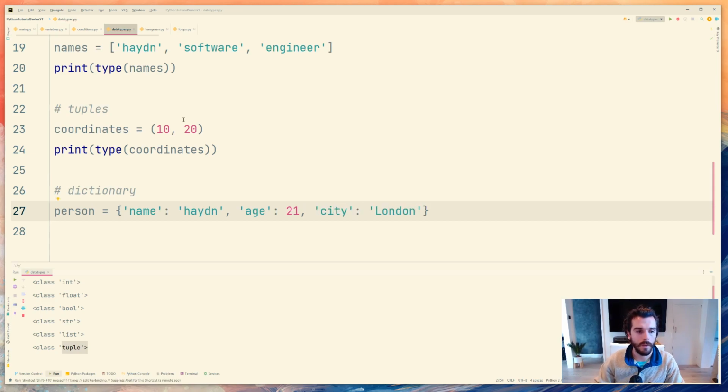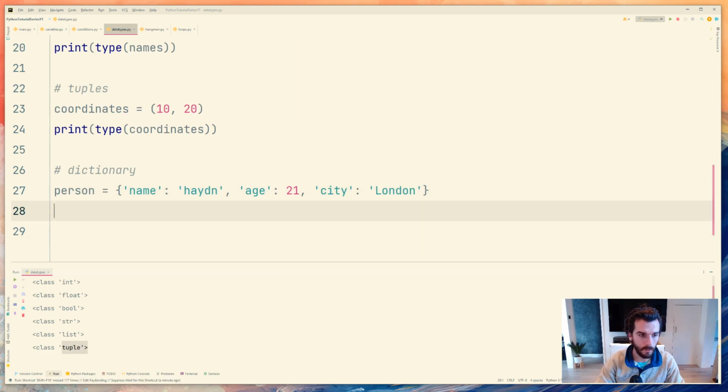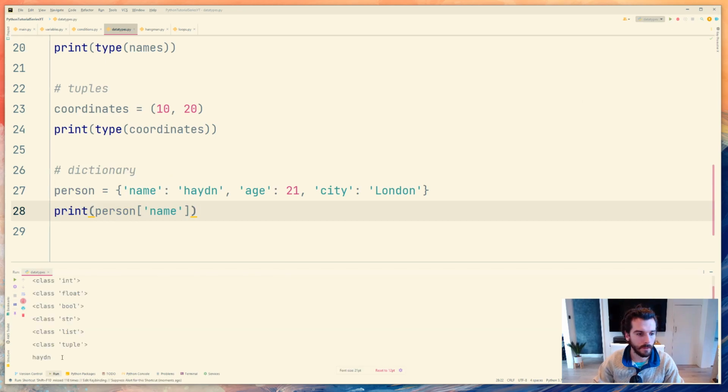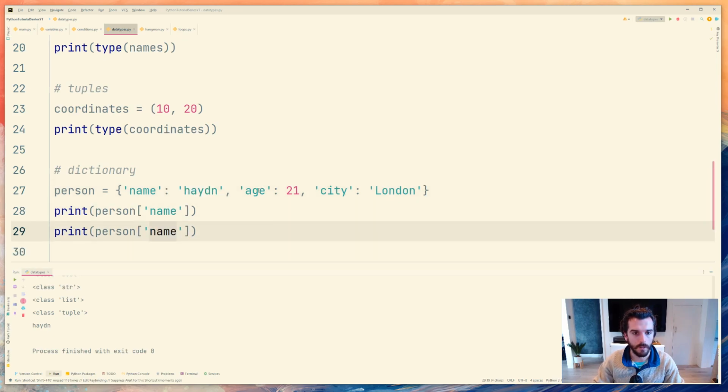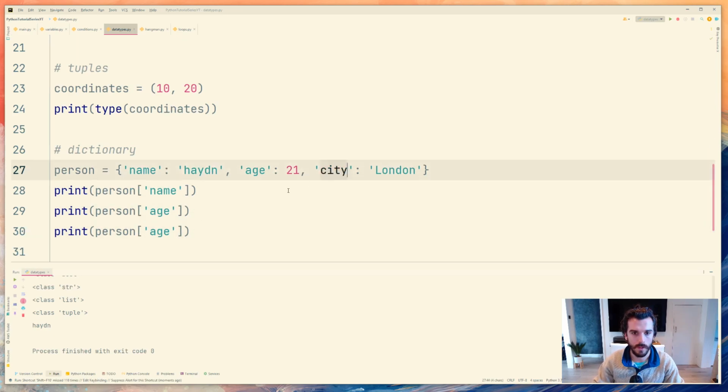So now I've got information about this person. So what I can do is say person name, or give me the name of this person. So if I print person.name, this will look up the value Haydn, because I'm going into the dictionary, looking up the key name, and then getting the value Haydn out. And I can do this again for age, and again for city.